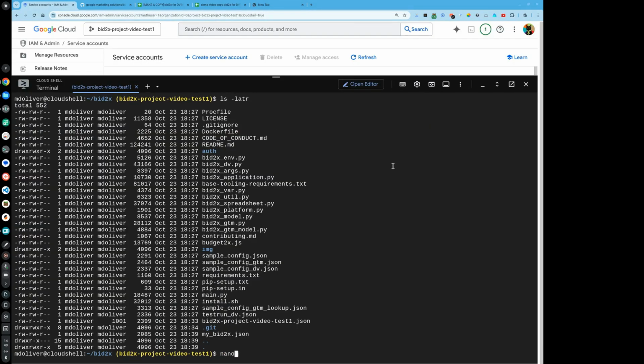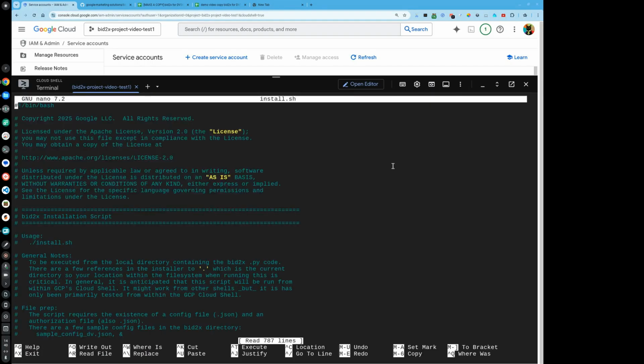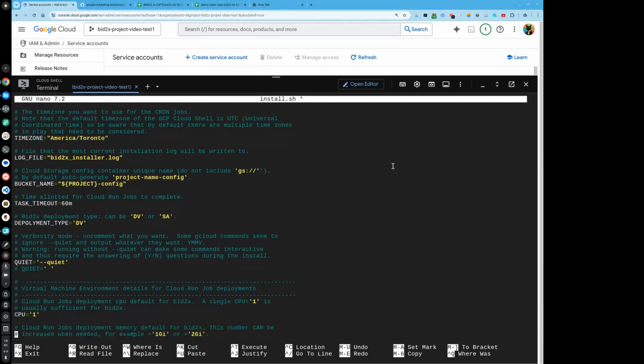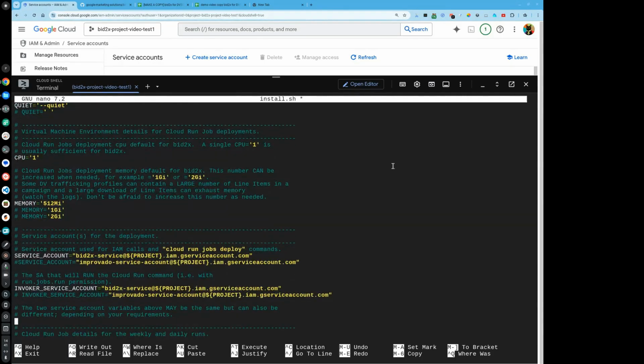Now let's bring up the install script in an editor. Scroll down and change the project variable to match the name of your GCP project. Of course, you'll want to change the GCP region and the time zone to match what you need, but for the purposes of this demo video, let's leave them at the default values. We need to make a change in this file for the service account for the install. There is a separate service account and invoker service account, but we just have the one account, so we'll set them both to the same value, which is the email address of the service account we created earlier.